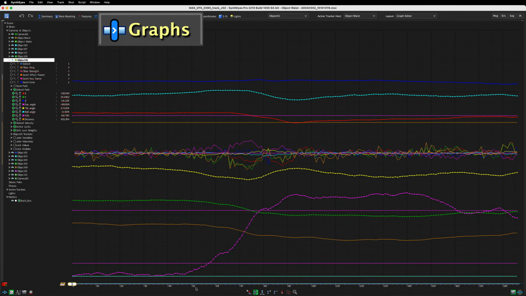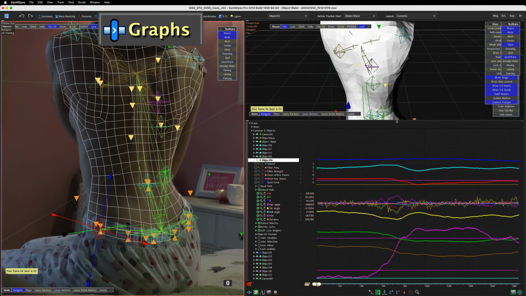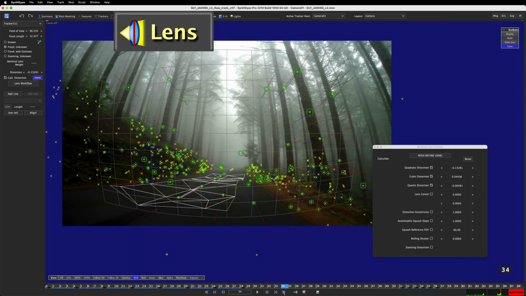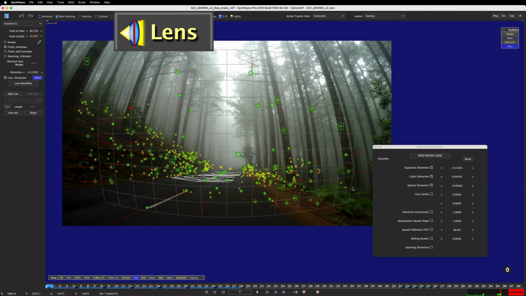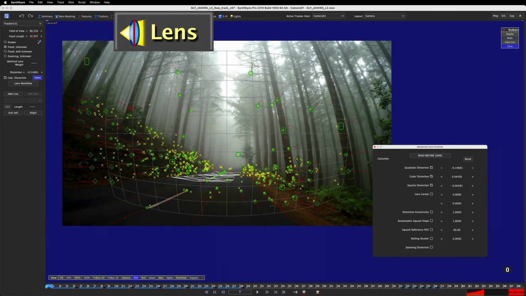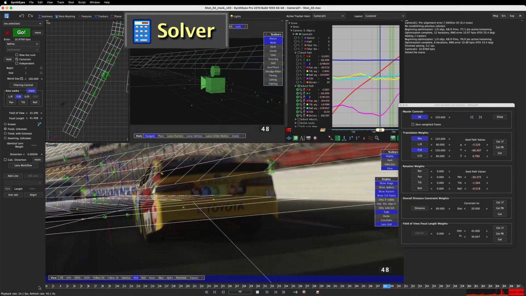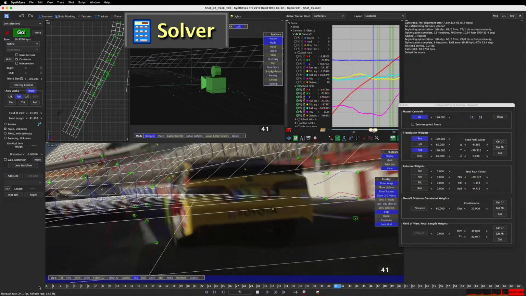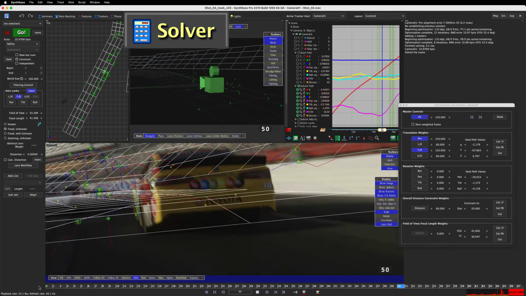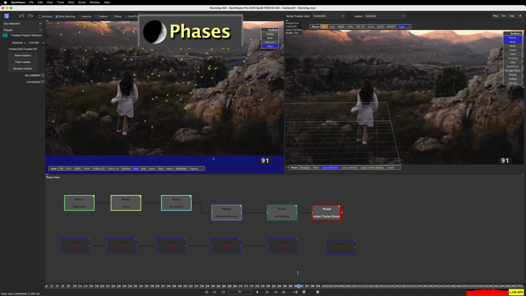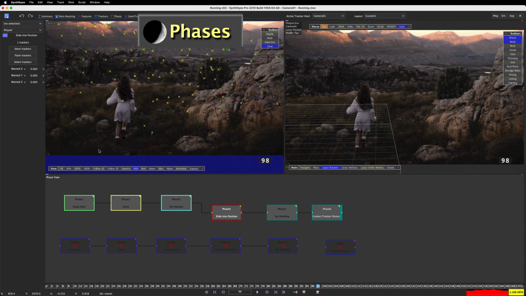The Graphs room is a dedicated graphs editing room, though we can access our graphs in individual or even floating viewports. The Lens room is where we find tools to work with the lens of the camera that we're match moving, which includes dealing with lens distortion. The Solver room gives us extremely powerful tools to solve even the most challenging match moves. The Phases room makes it possible to create advanced procedural systems for solving difficult 3D tracking problems.